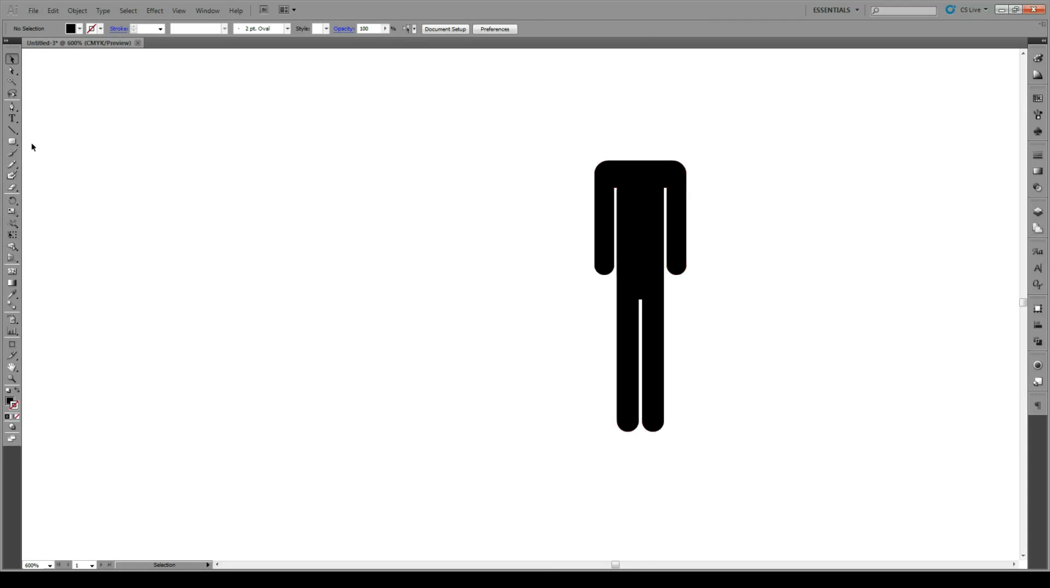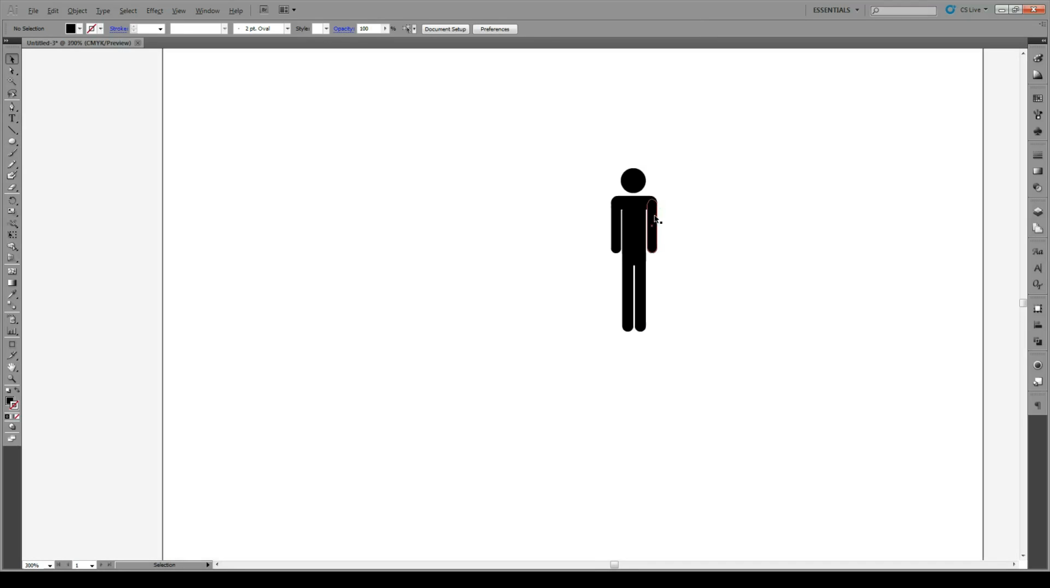And the last little bit is to make the head. Hold shift, create your ellipse, and then once again center it. And that's how you make a simple person illustration.